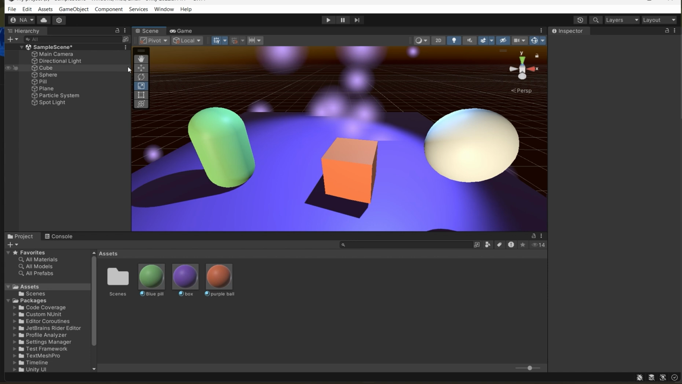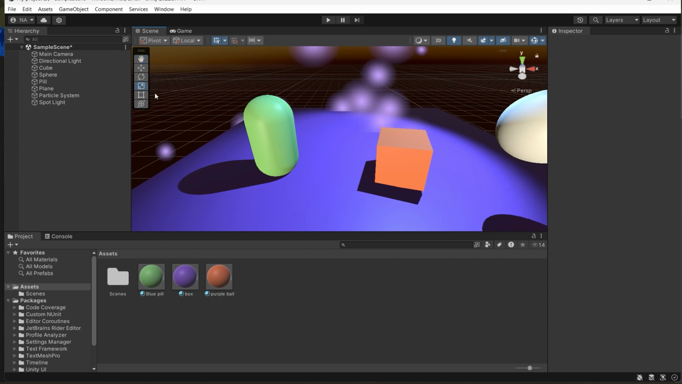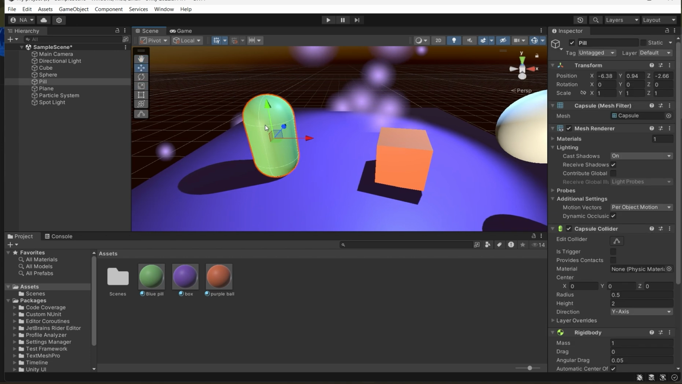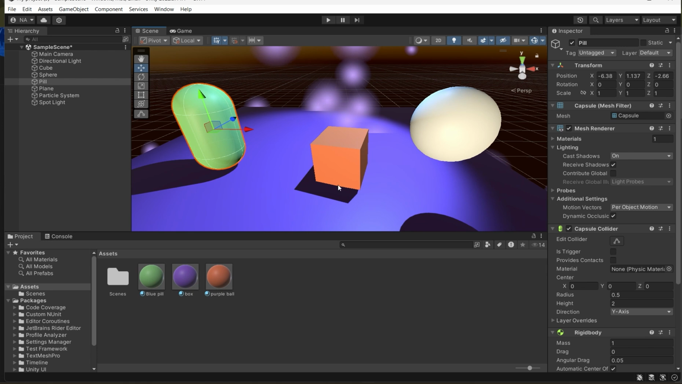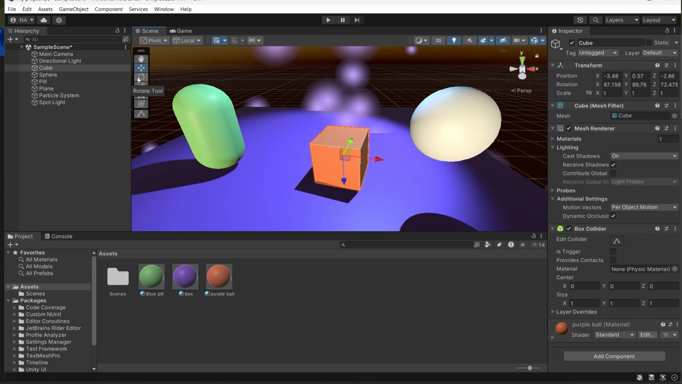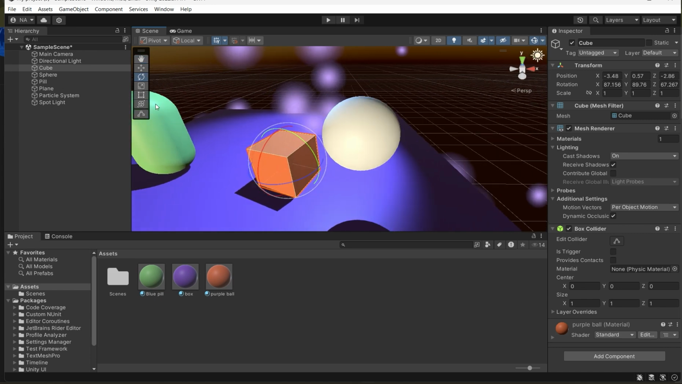Actually, all these tools have a shortcut. The shortcut for the move tool is W. The shortcut for the rotate tool is E. And the shortcut for the scale tool is R.